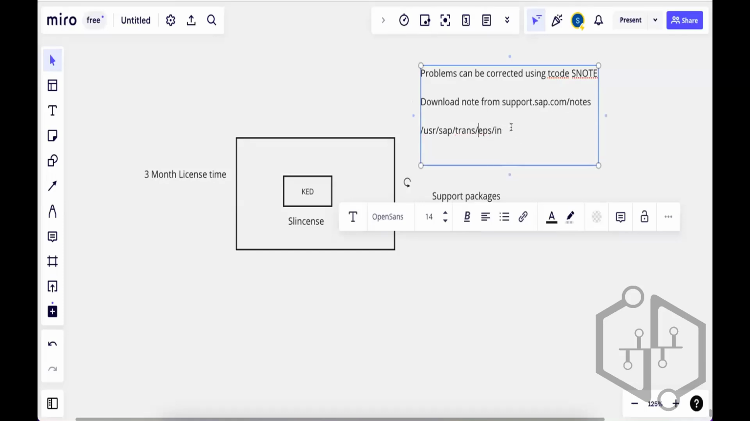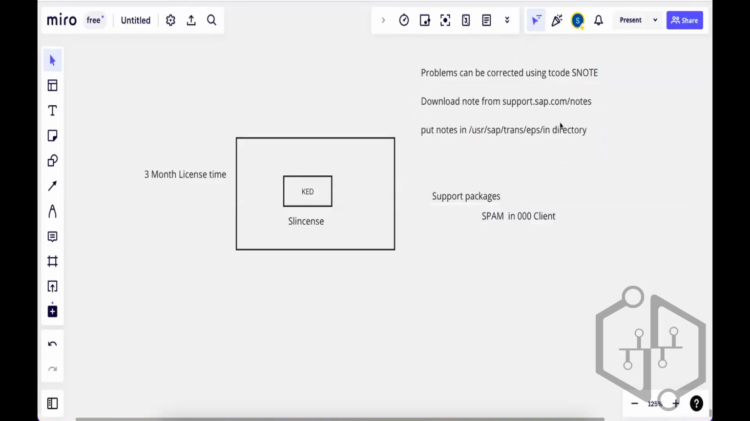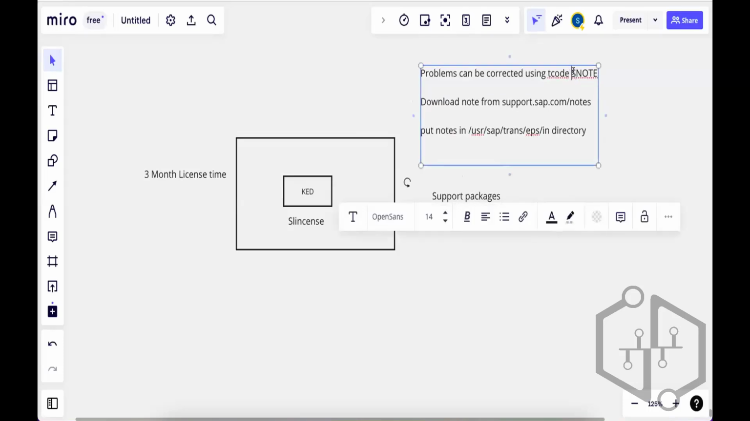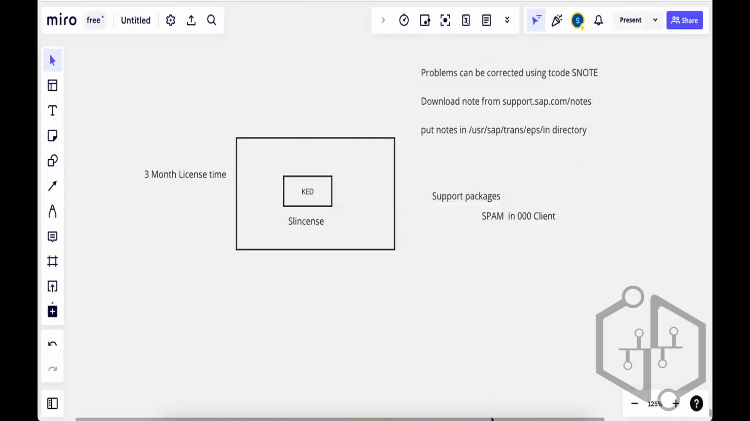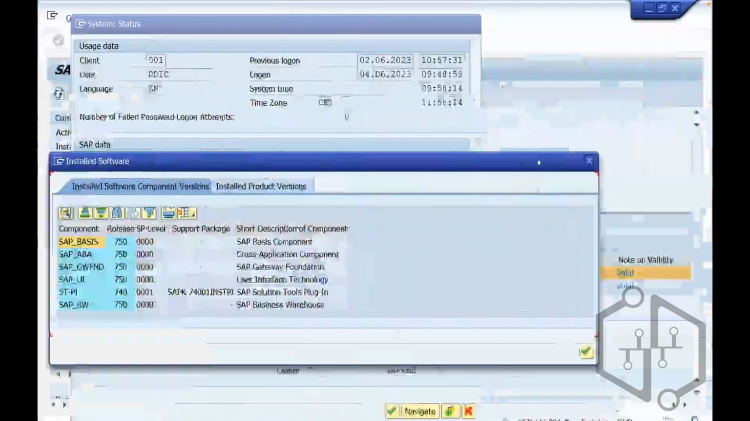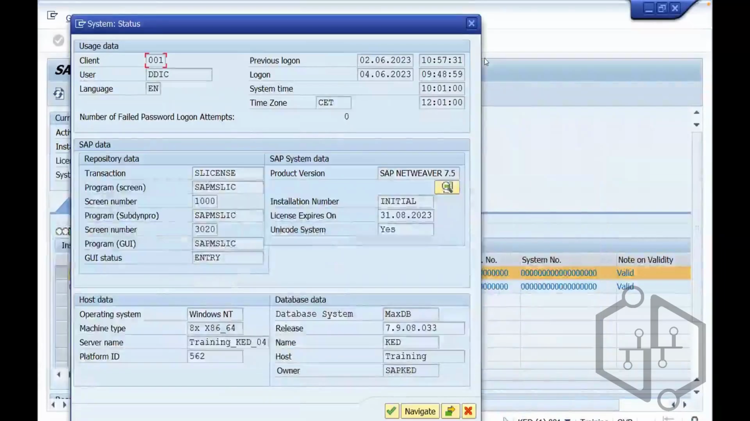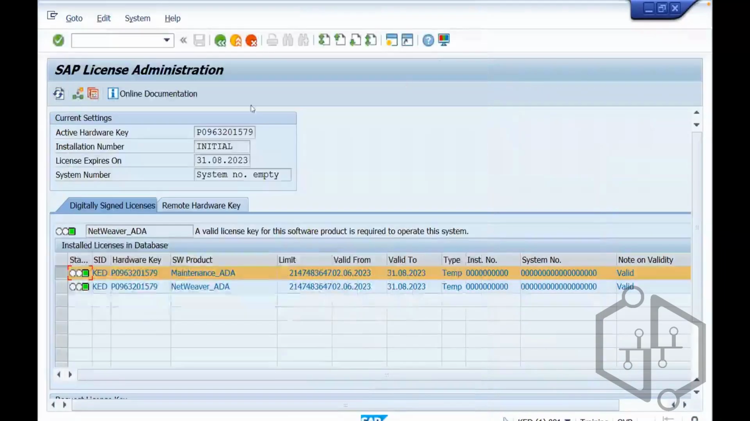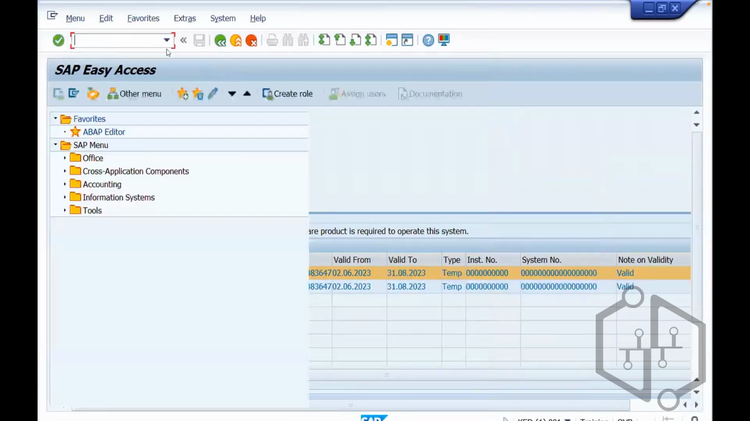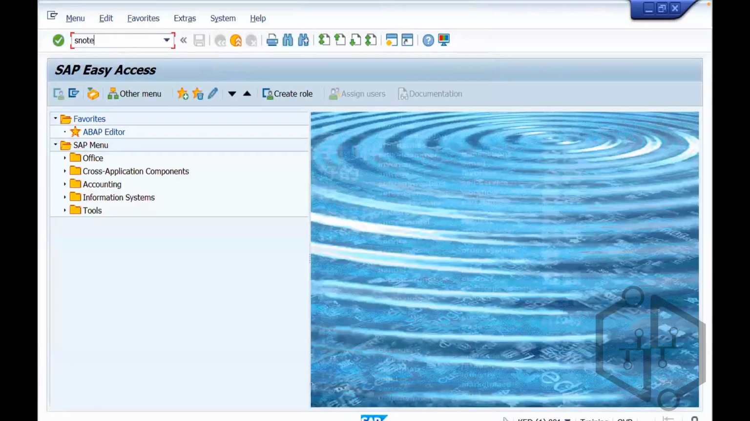So this is a directory. You have to put the downloaded SAP note into this directory. After putting it in this directory, you can go to the SNOTE T code. In SNOTE, you can apply the patches. You can apply single correction programs, and support packages can be applied from the SPAM T code. So we can go to the SNOTE T code.